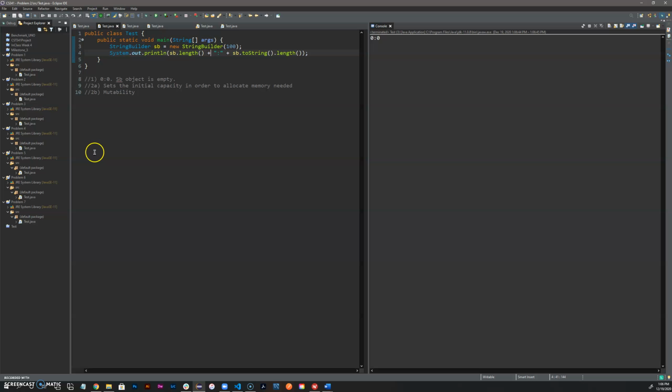Number 2 is why would a programmer use new string builder 100 instead of just new string builder? And the 100 is setting the initial capacity in order to allocate memory needed for it as well. Basically allocating the memory for it prior to actually needing it, so it's not having to allocate it later.